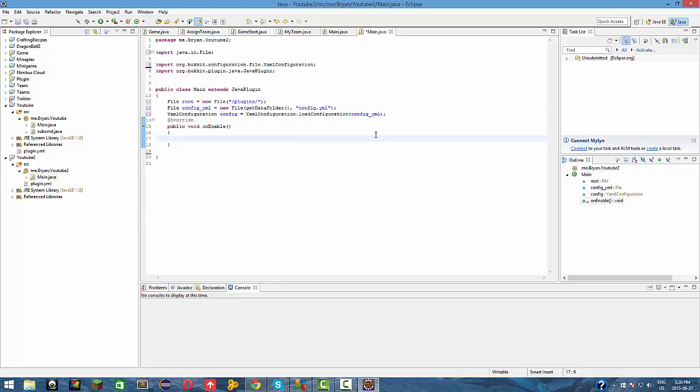That's as simple as that. Usually when I'm doing configs, I like to make two methods. These methods will be called public static. Usually you'll be using these in other classes, so I make them public static void reload. You can also make a reload config or anything, it doesn't matter.